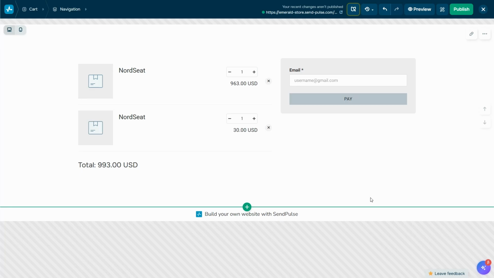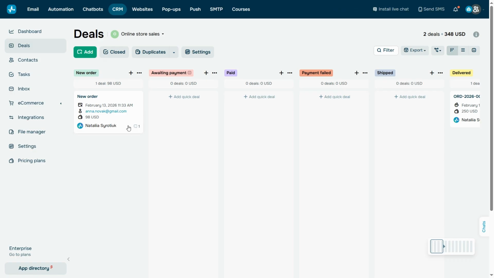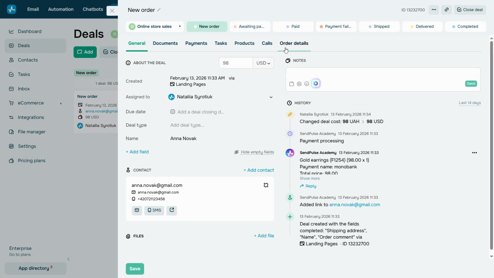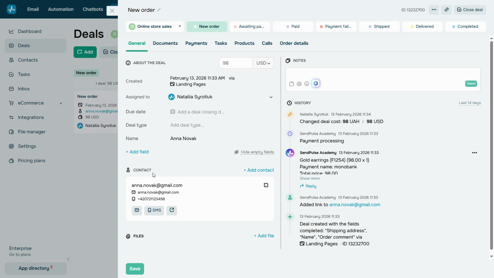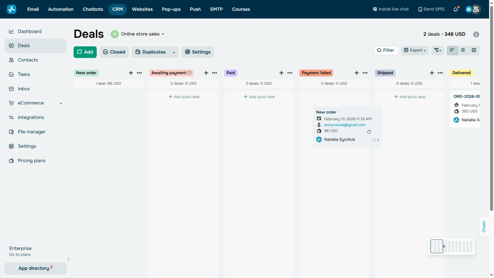From there, the deal stage updates automatically based on the payment status. If an item is out of stock or a customer adds a comment to their order, your team member can reach out for clarification. Based on the conversation, your deal can then be moved to the next stage or deleted.